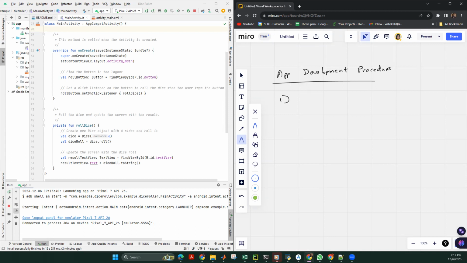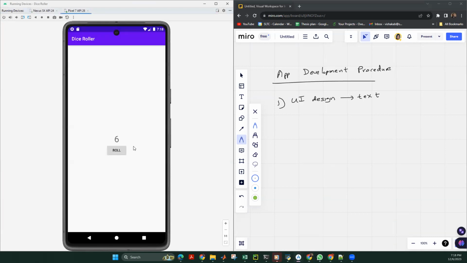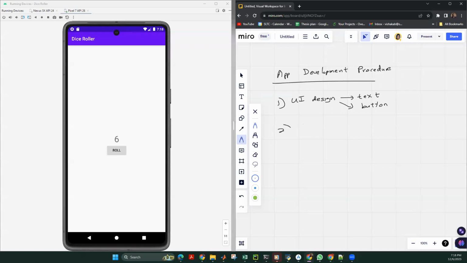So when you're creating an app, you can do the UI design. In here, we are basically using a text view for this specific dice roll app I'm talking about. So you need the button view and the text view. You need to select those views and put them into the user interface.